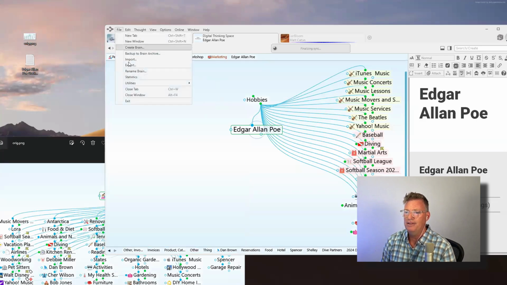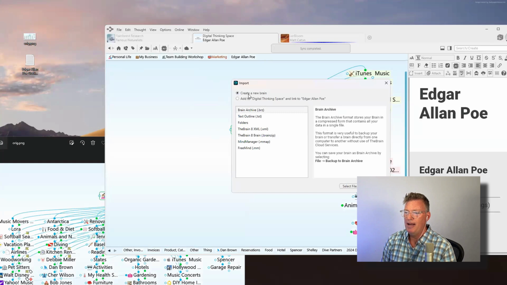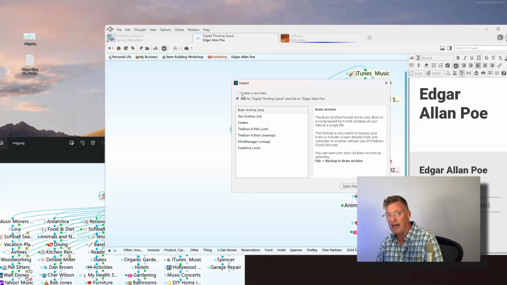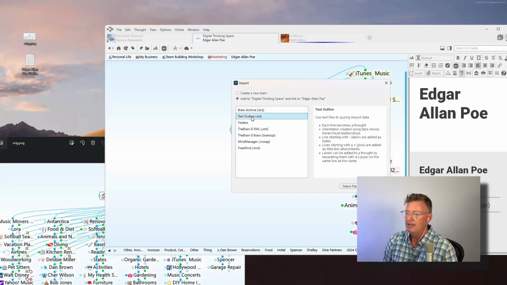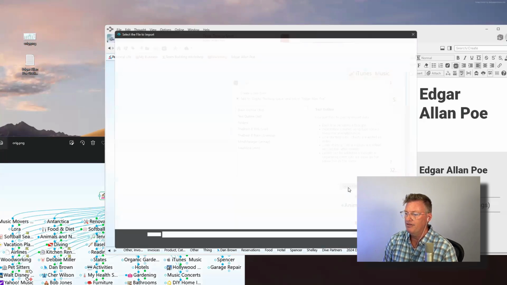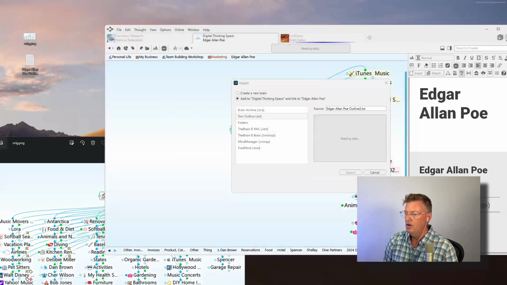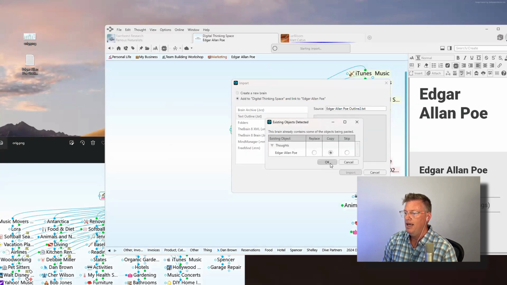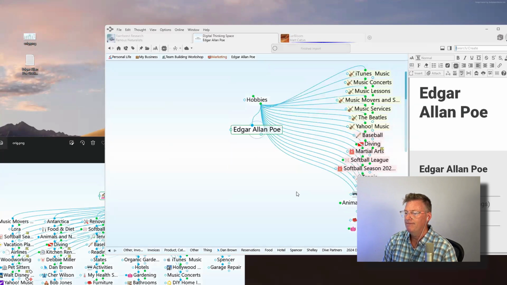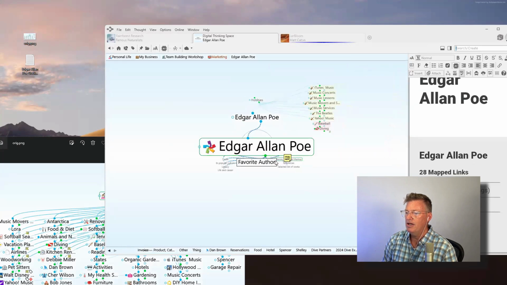I click on File and Import. You have an option to import something as a new brain starting from scratch. I'm going to merge this content with this brain. I'm going to select a text outline and I select the file on my desktop. There it is, Edgar Allan Poe. I'll open that and it reviews, scans, makes sure it's a valid format. Yes, I do want to import. And okay. There we go, Edgar Allan Poe.